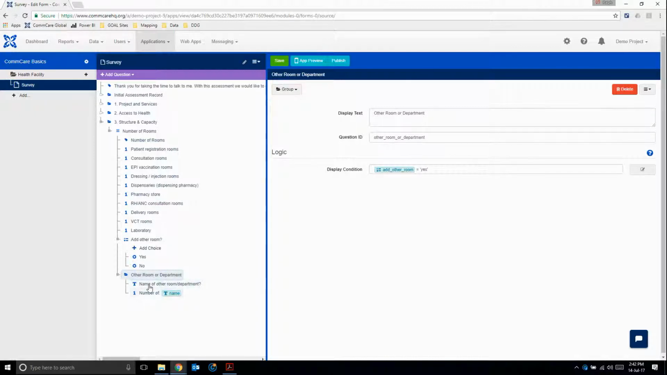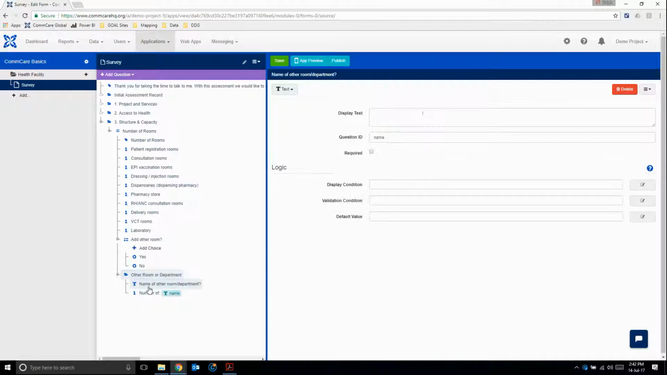And then because we have two questions, we want to group them so that we know that these two questions belong together. So I have a group called other room or department. And again, it's also easier because we only have to do one display condition instead of two display conditions. And then I have the question ID name. And then here spelled out in the display text. So here they enter the name of the room and department. And then here we have the number.